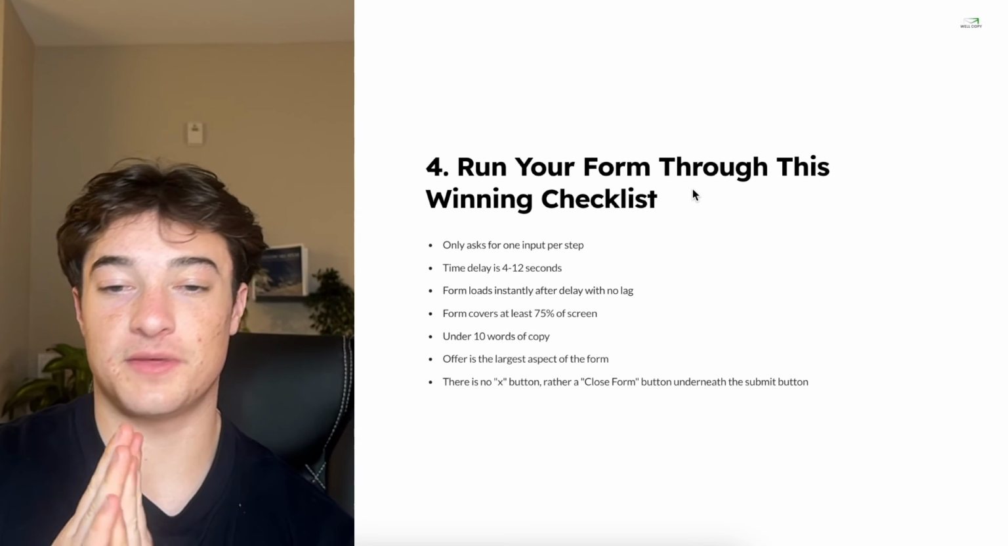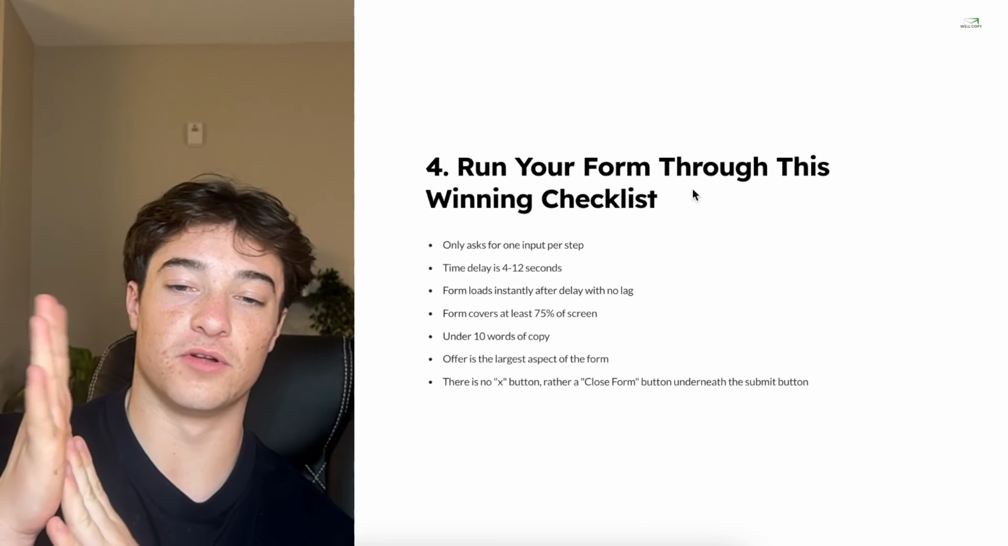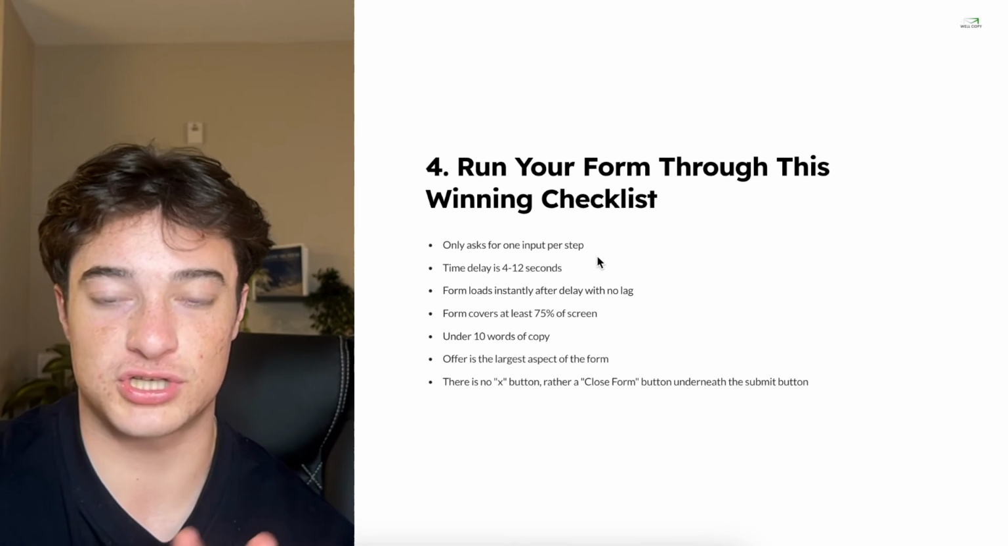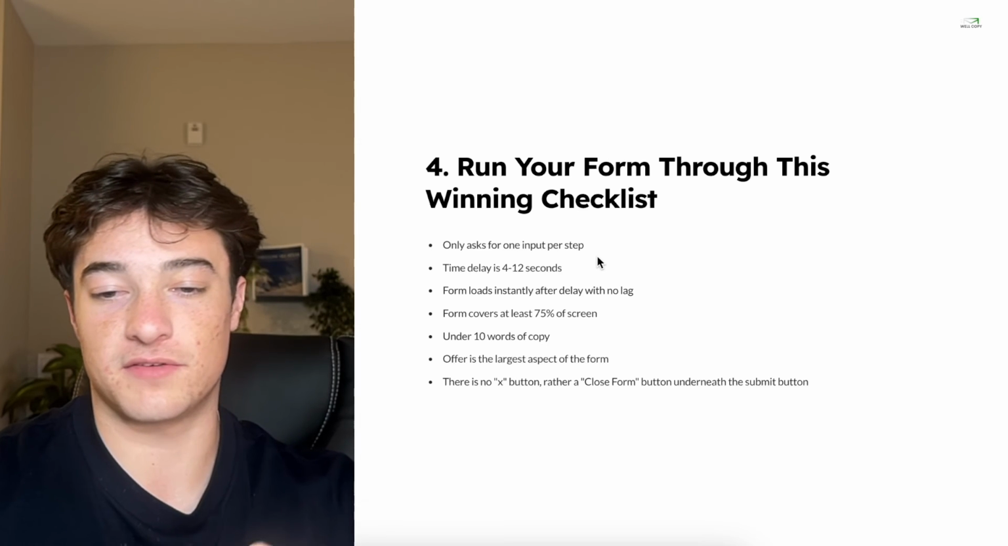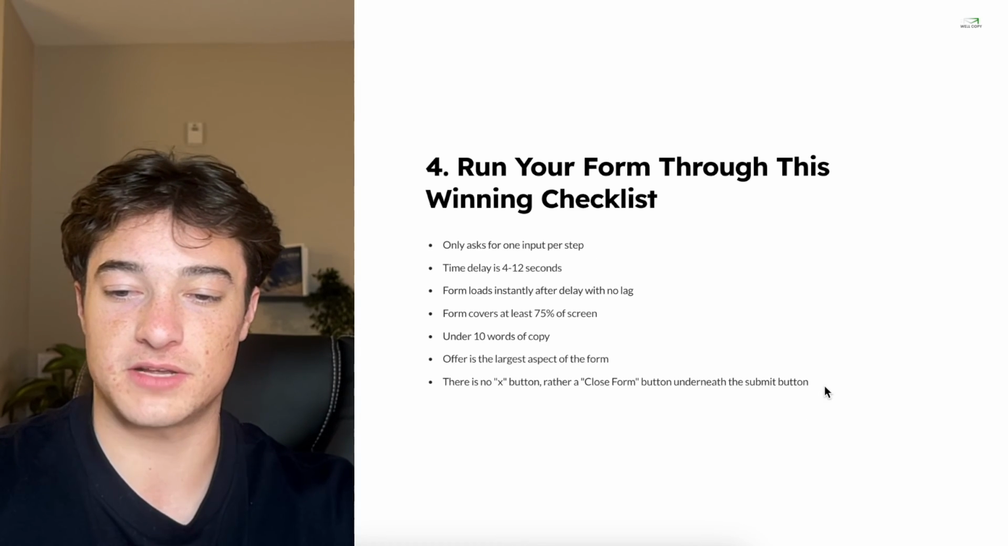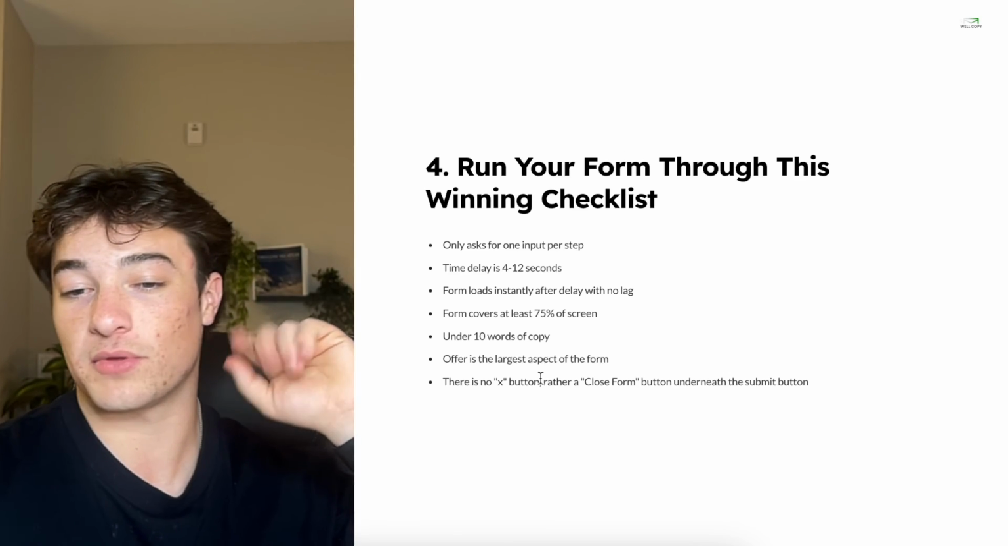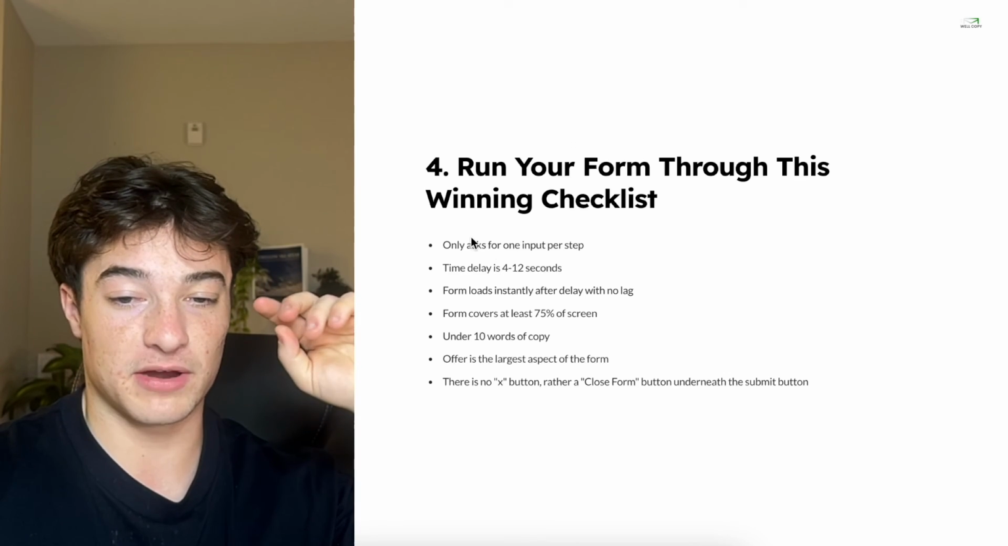Alrighty, we are back in this layout. Hopefully those videos were helpful, but now we've created our forms. Awesome. Let's run our form through this winning checklist. So this is what we want out of a lot of 10 out of 10 forms. You want to make sure that you have all of these addressed, or at least most of them. You can get away with one being a little different, but highly recommend following all of these.